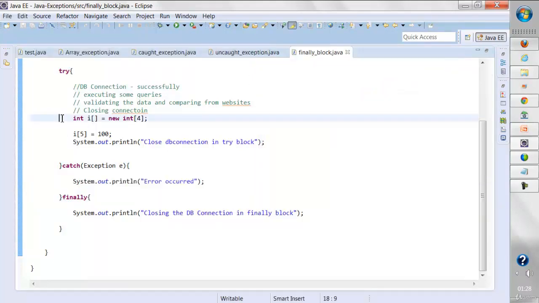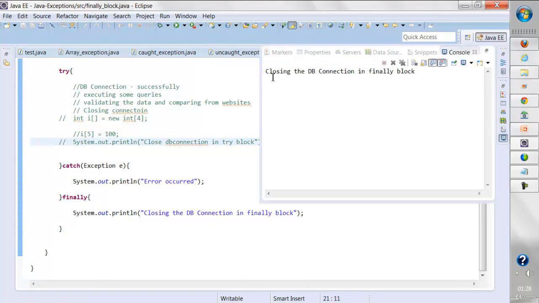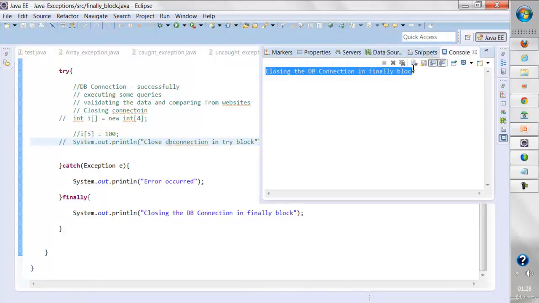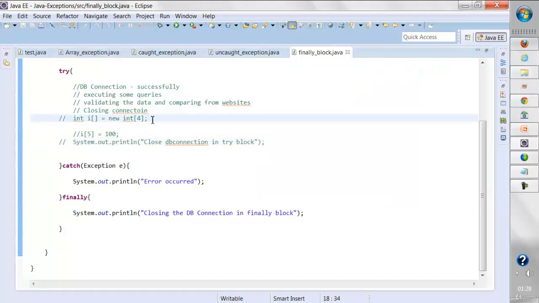And if there is no exception in the try block, then when I run it, you can see the finally block is always executed. So it doesn't matter whether there is an exception or whether the code is successfully executed in the try block, the finally block will execute all the time.